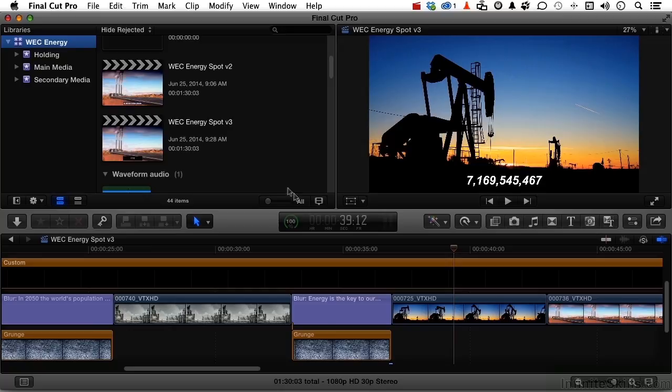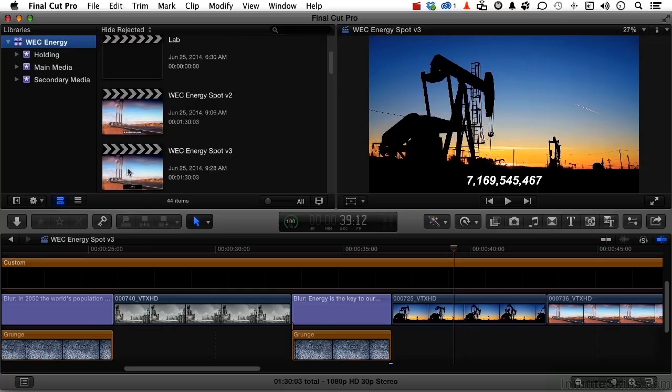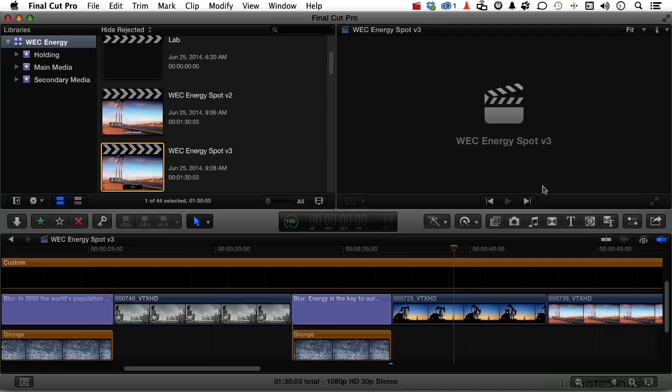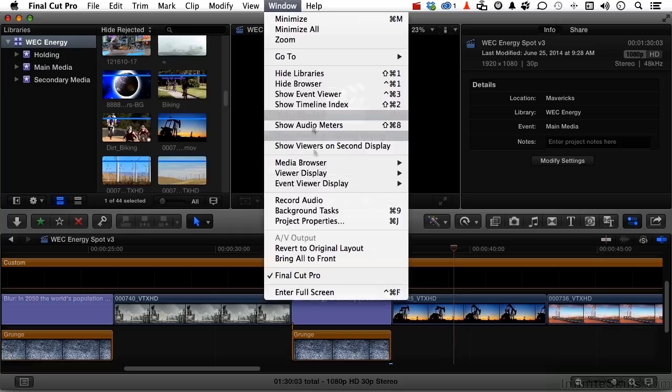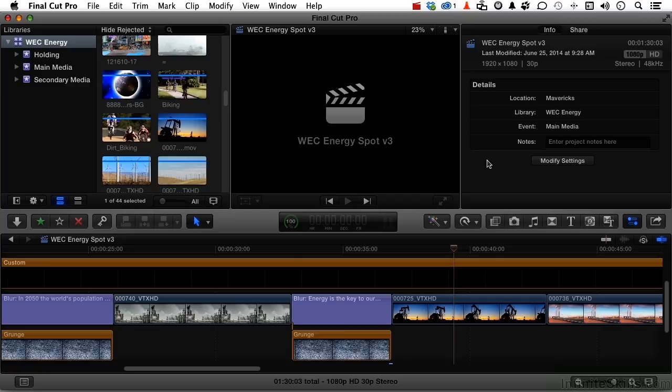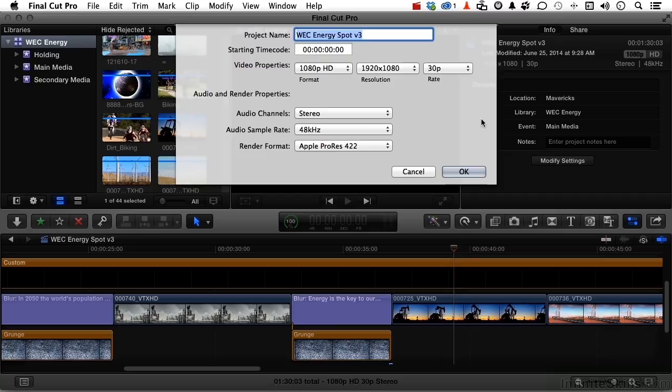Well, it's actually pretty easy. We can select, here's version 3 up here. Go into your inspector and press Command J. Now what that does is open up this area right here. If you don't see that, you can go to the word Window, or if you forget the shortcut, Project Properties is what we want. So we can see what the properties are. And you say, no, I got to change that. Well, click Modify Settings here, and you can.